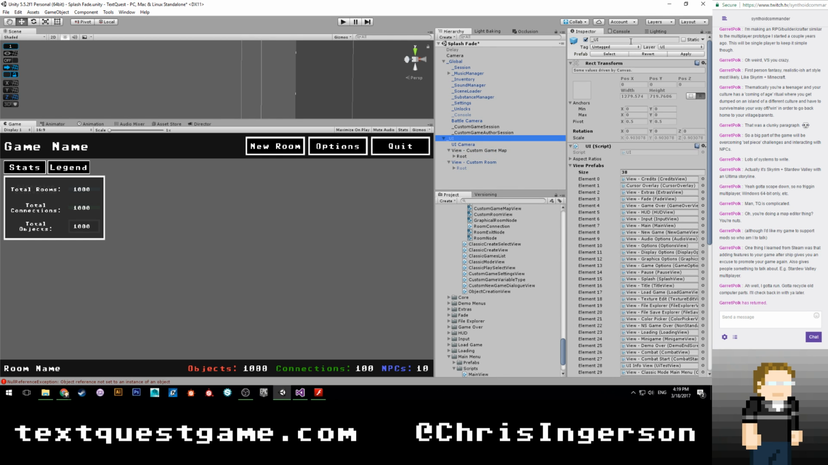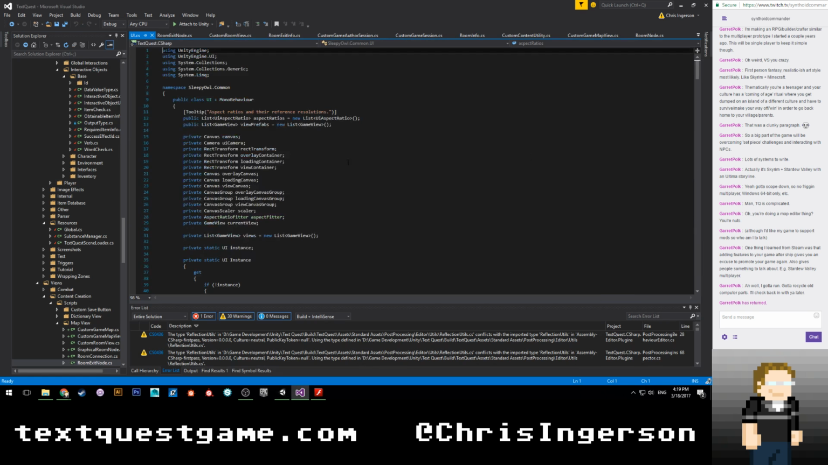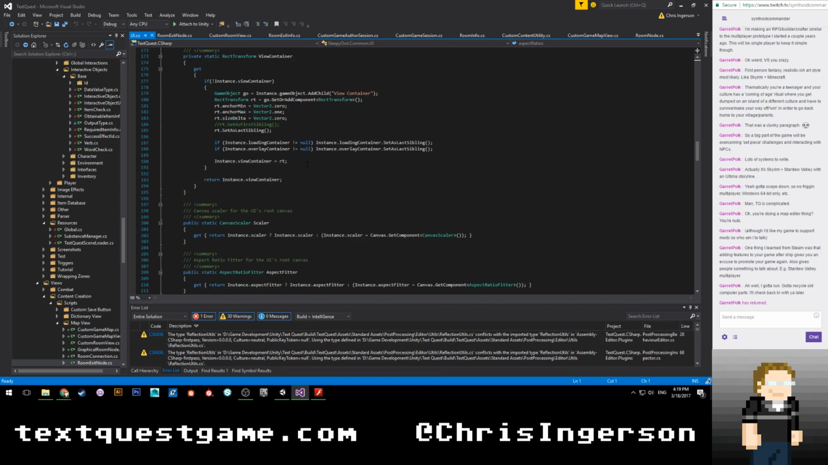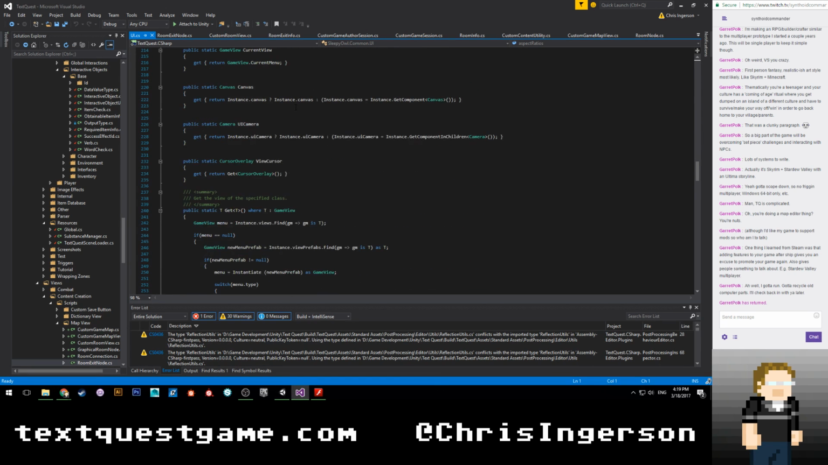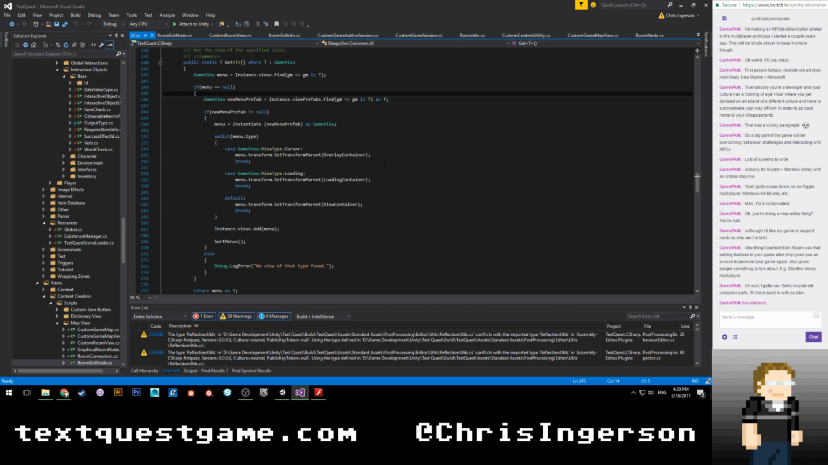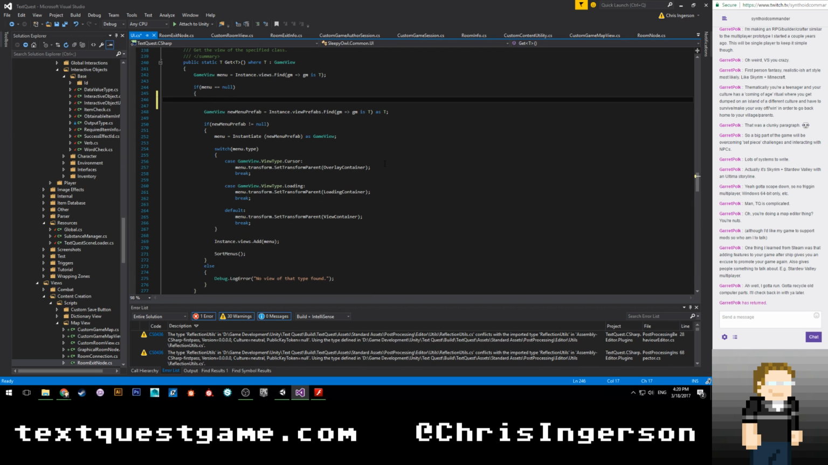Or I can just change how my UI works. So I'll do that real quick, because this is good for testing anyway. So UI get, here we are. We're looking for our views. If menu is equal to null, let's go ahead and say menu. No, that's not going to work.